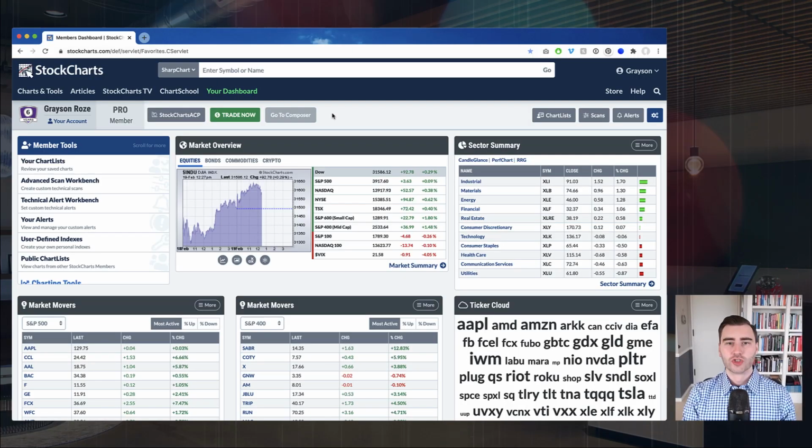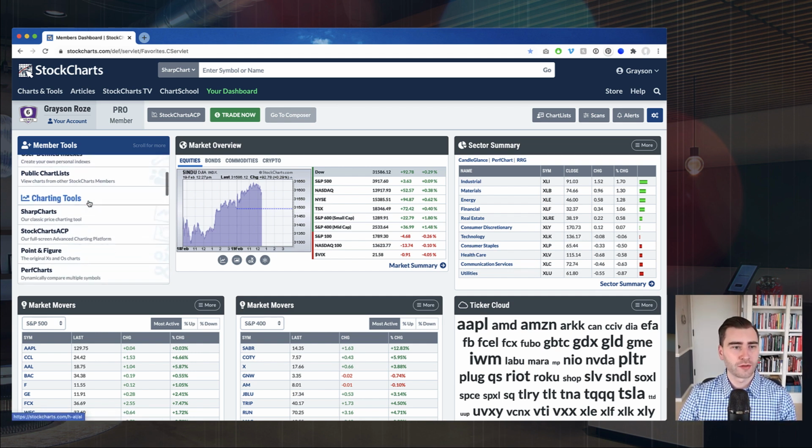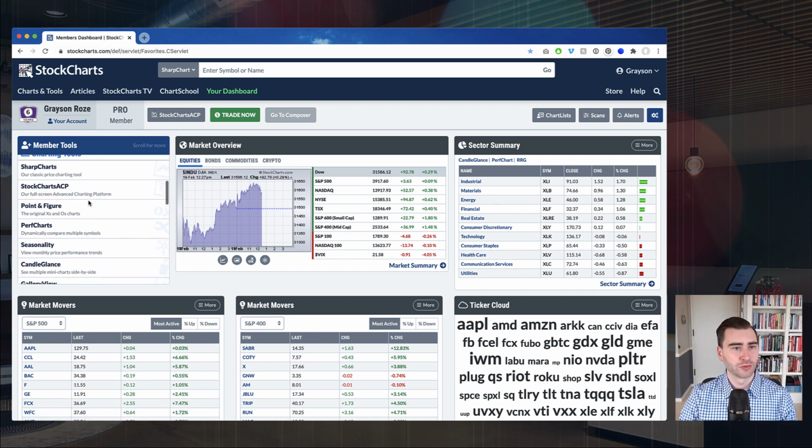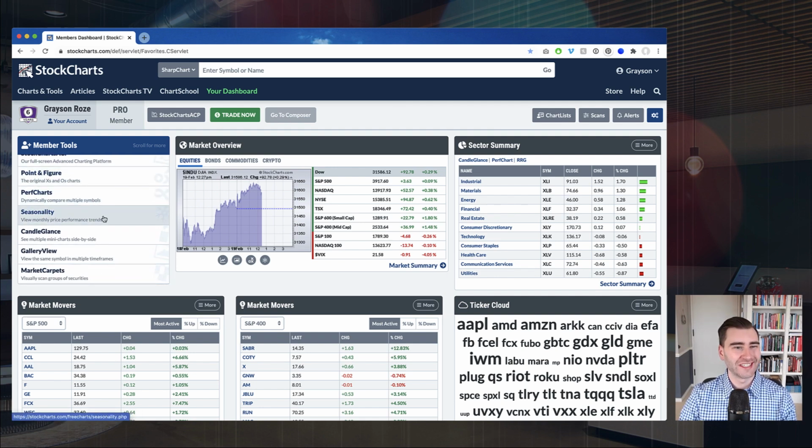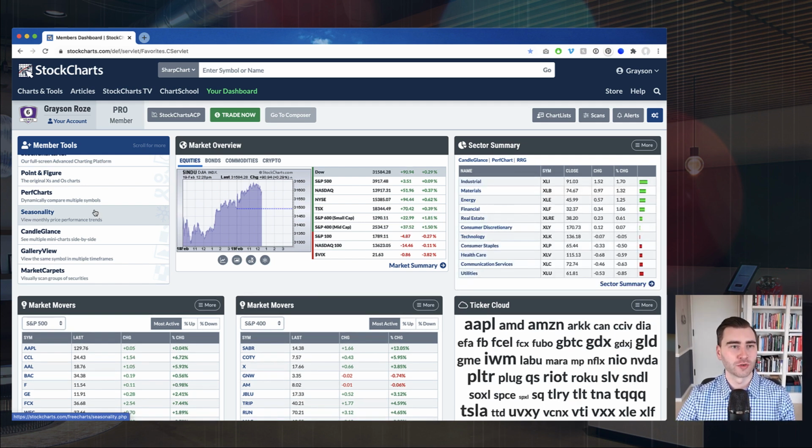Here we go. So first things first, we need to make sure that you're aware of how to get to the seasonality tool. We're going to start from our members dashboard, the first page that you see when you log in. Over on the left side of the screen on the member tools panel, if you scroll down under the charting tools group, you'll see a link for seasonality. Give that a click. That's going to launch you right over to the seasonality tool. So if you're on the dashboard, that's a nice, easy way to get over to the tool.